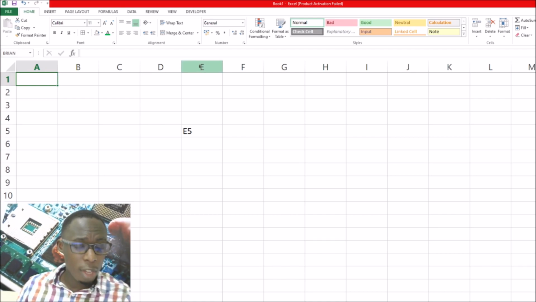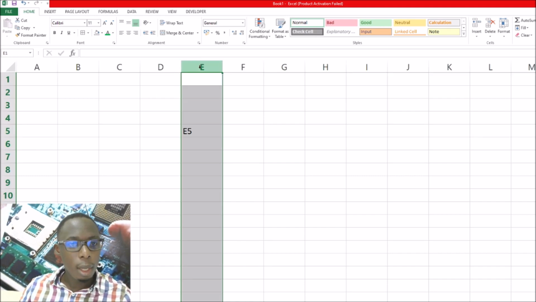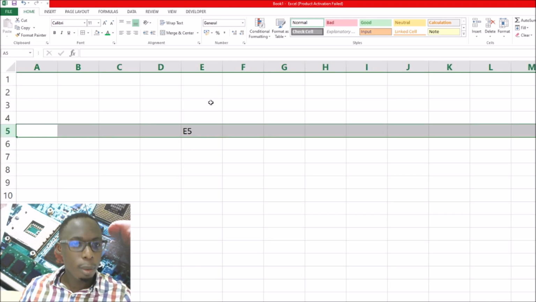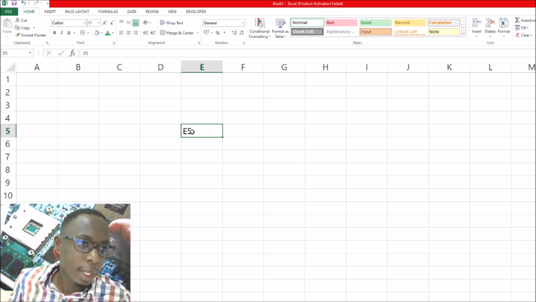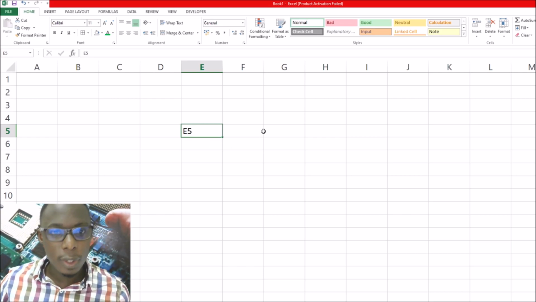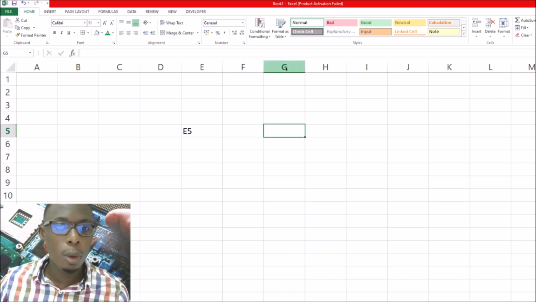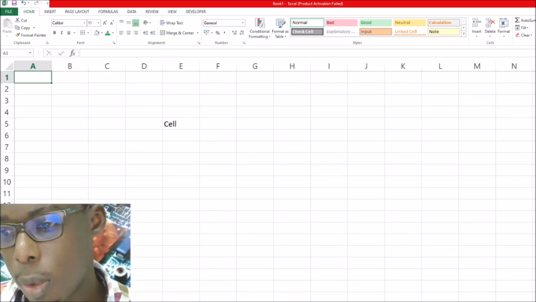So this brings us to what we call an address. An address is what I've been explaining, the intersection of a column and a row. Where you have E meeting 5 becomes cell E5, and that is the cell address of the cell here. The cell here will be called D5. So we can now move on.